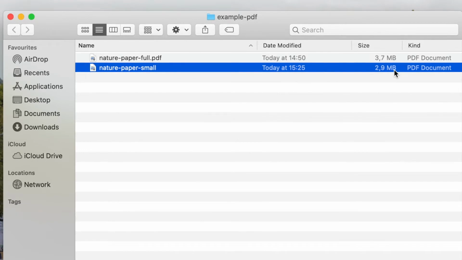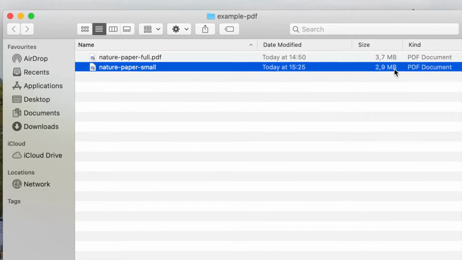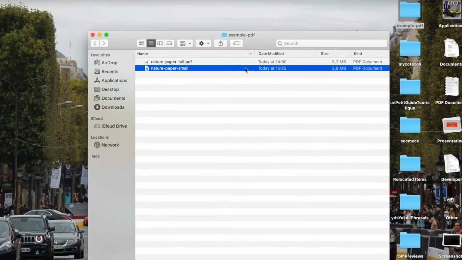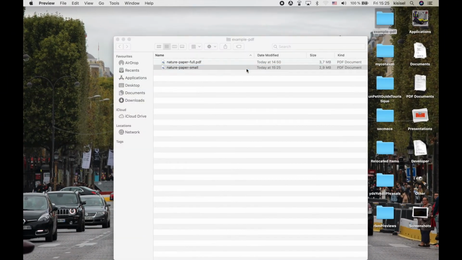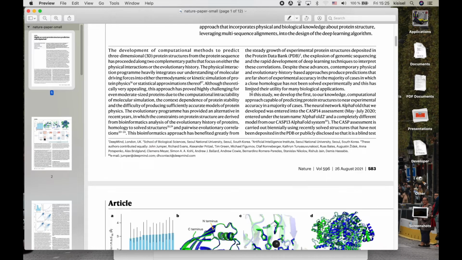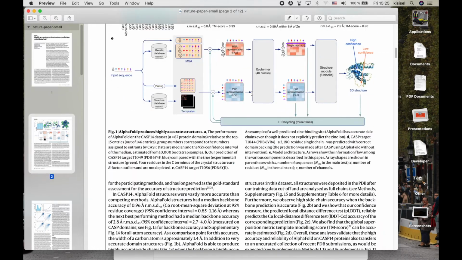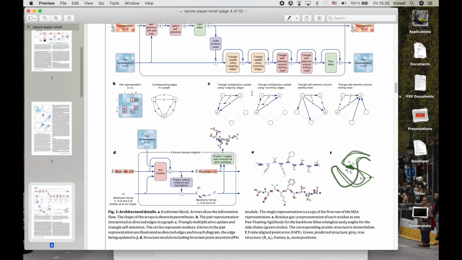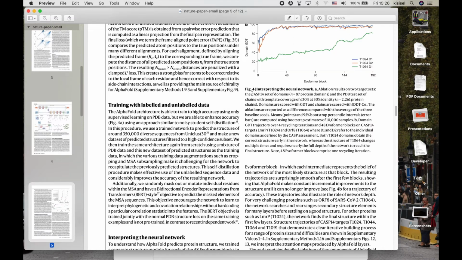Now let's check if the quality of the paper, if color images are distorted or there is any problem with them. I will open the small one. As you can see, the text is generally okay, but the images are also okay here. You can see the images are also not distorted, not pixelated, and the images are clear.